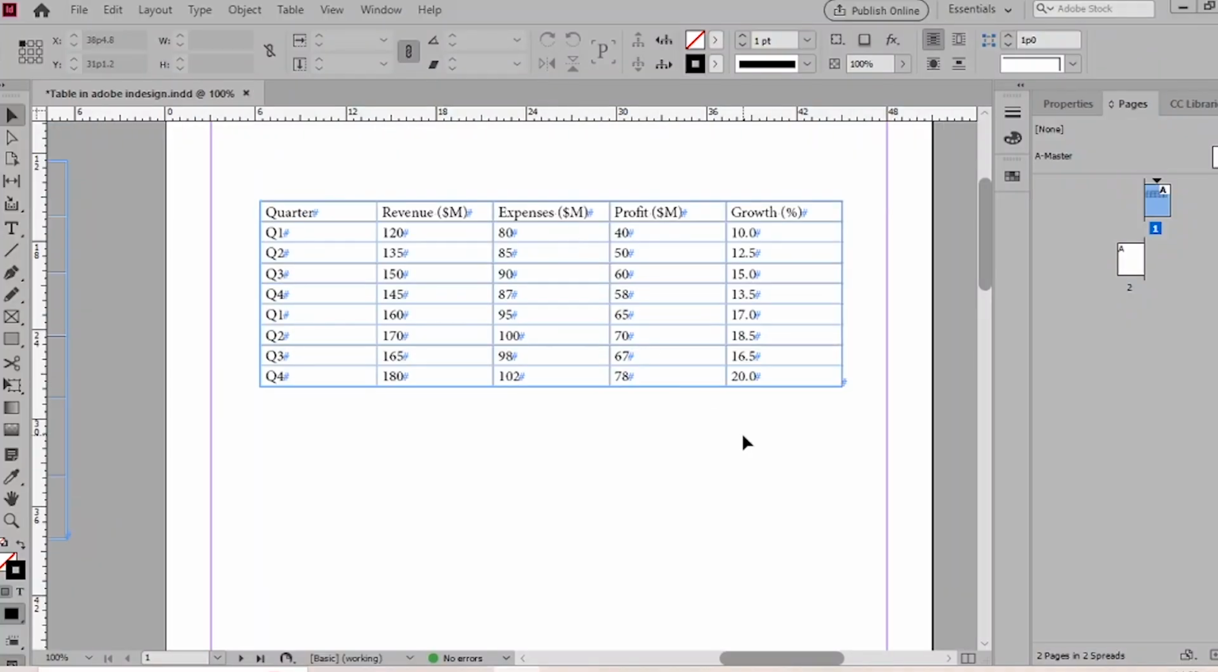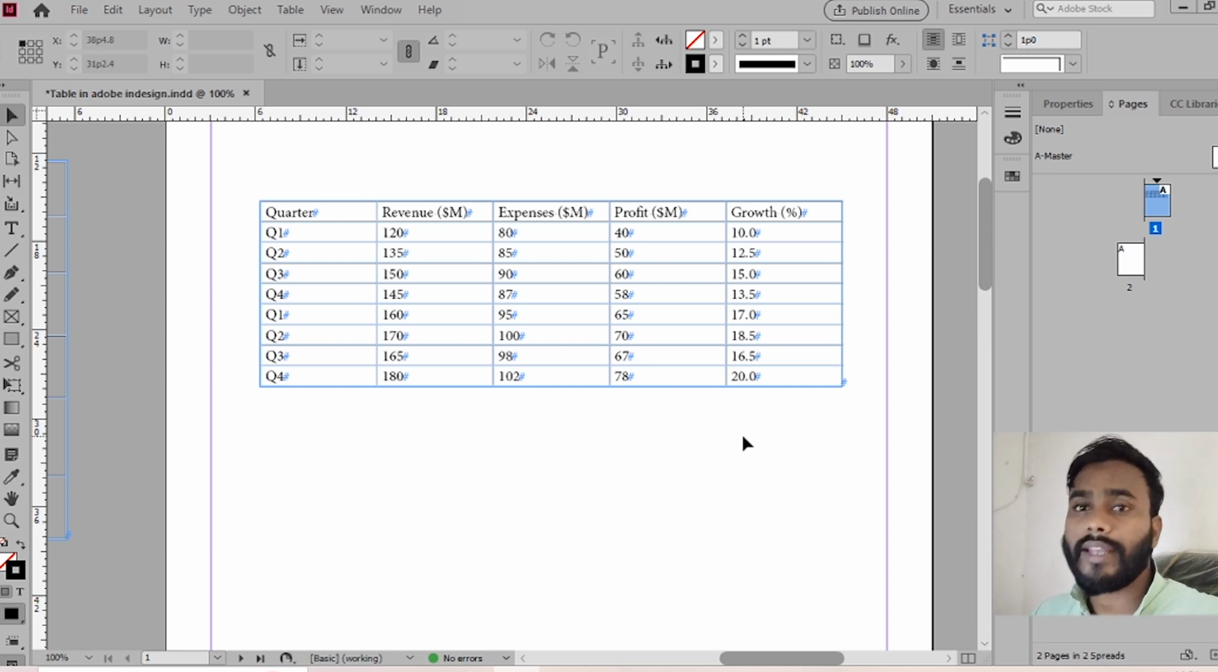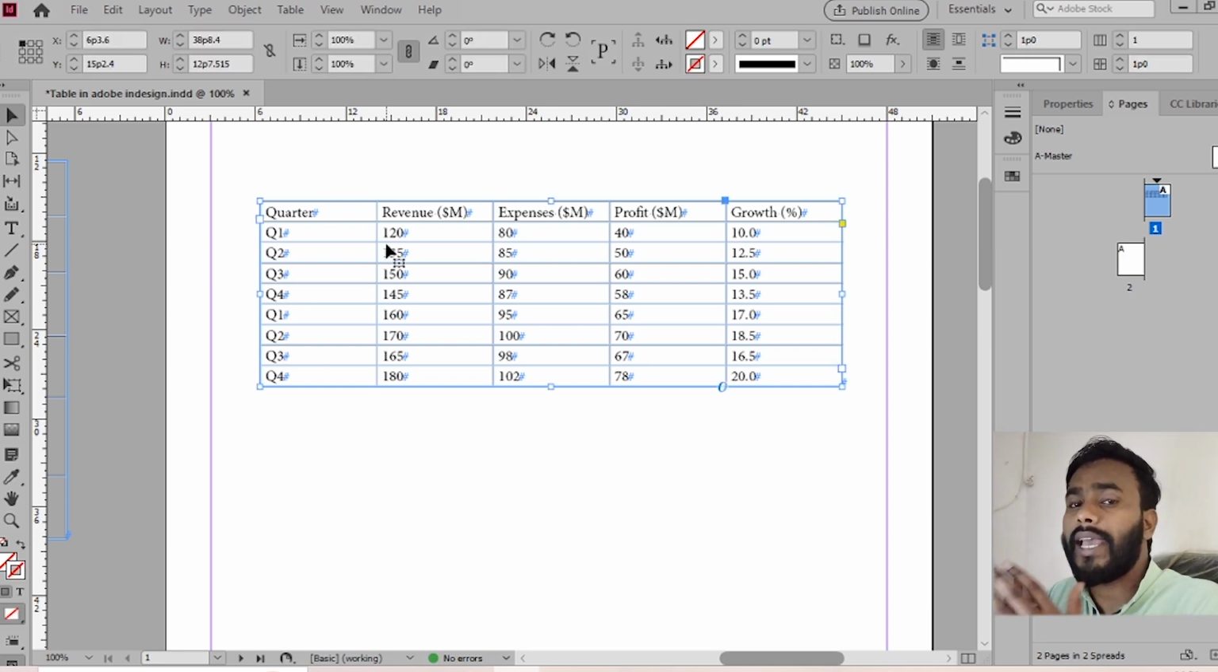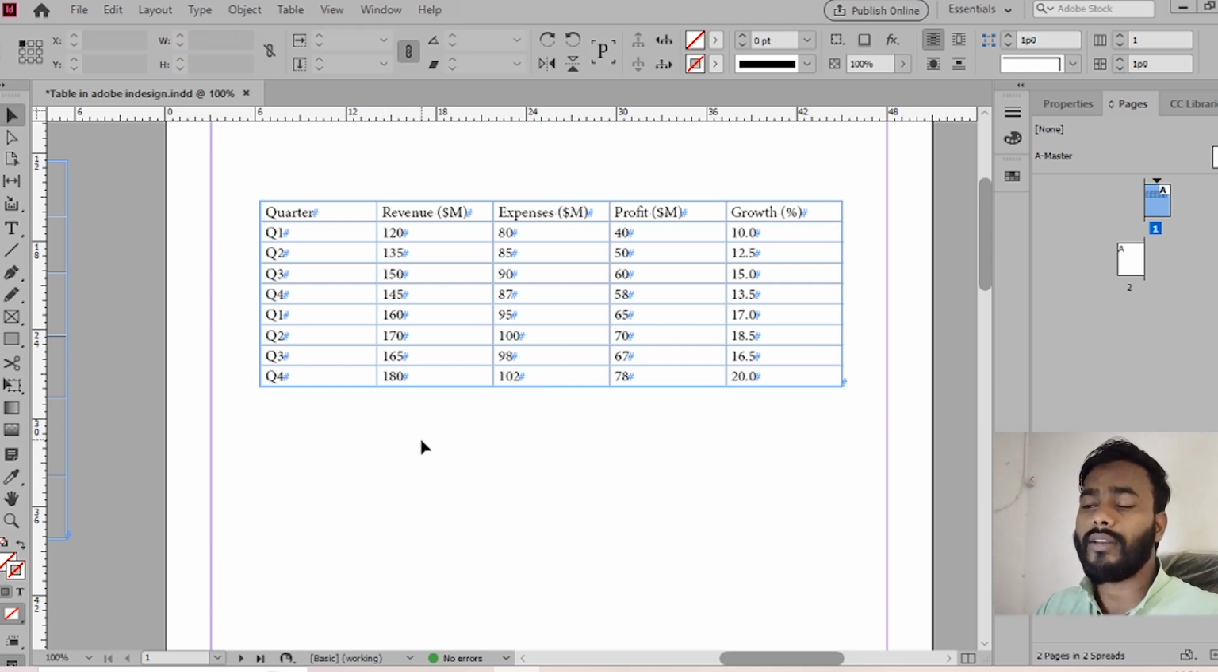And now we are going to learn how we can format our table in Adobe InDesign. For formatting a table, simply select the rows, columns or cells that you exactly want to format. So first of all, you have to make a selection. Let's understand how you can select your content.